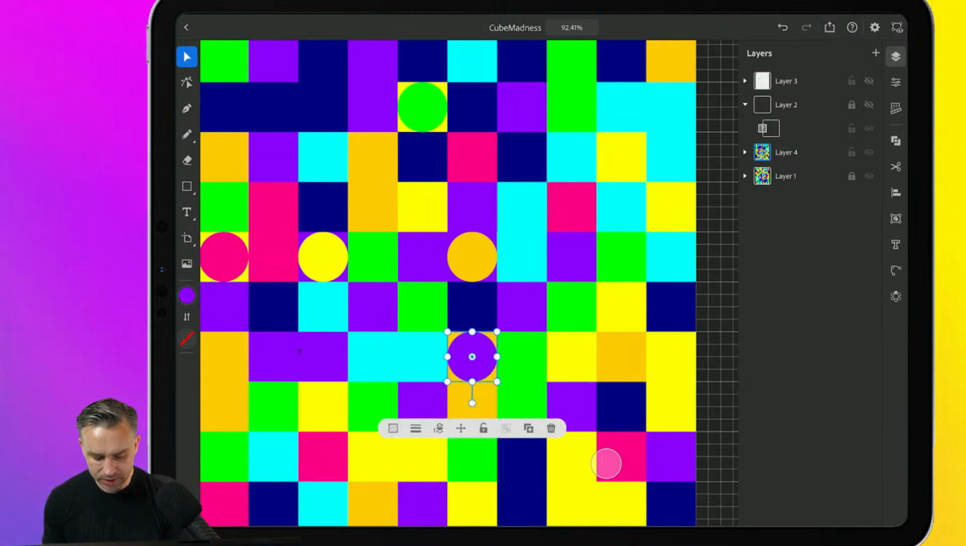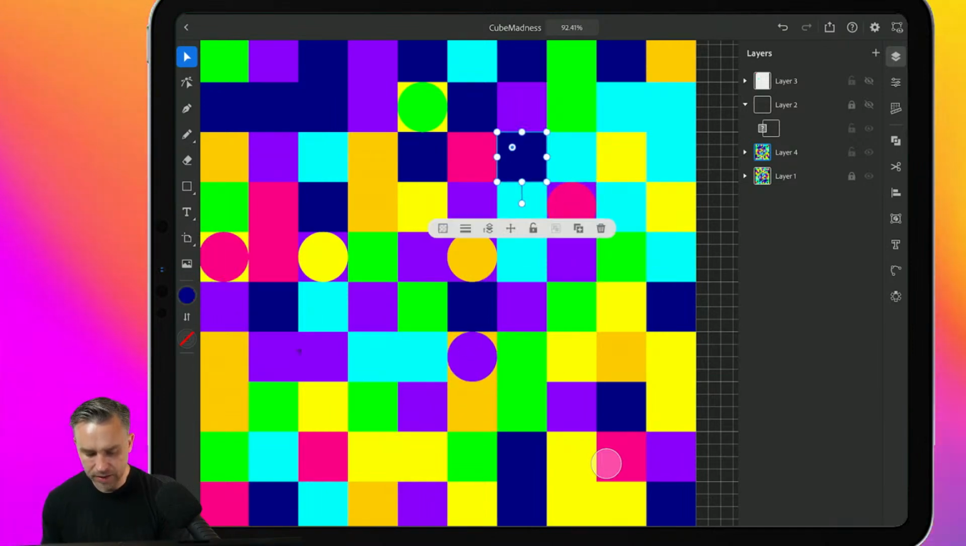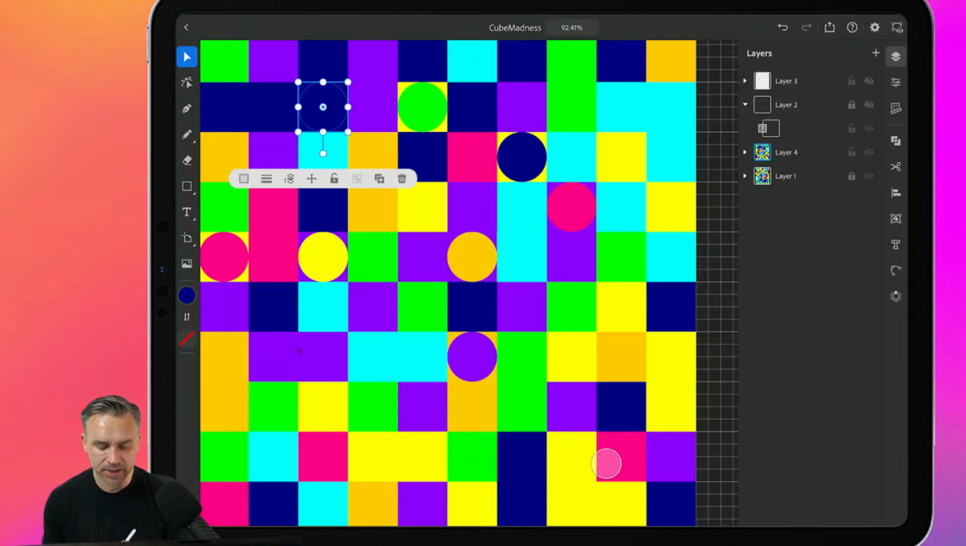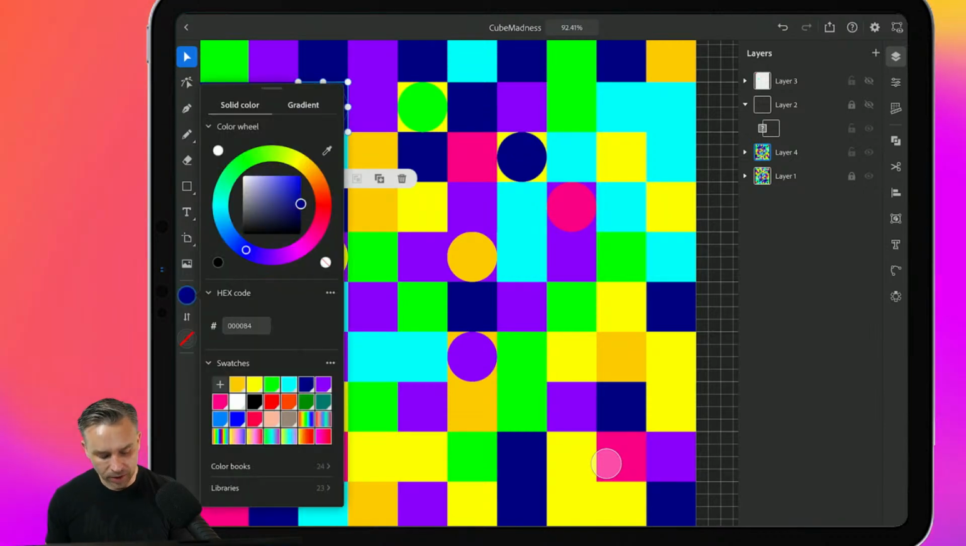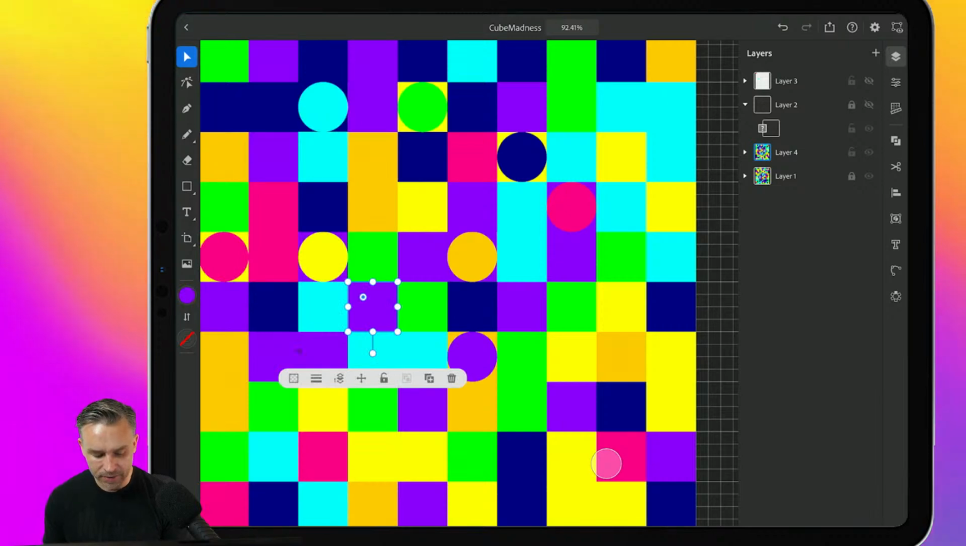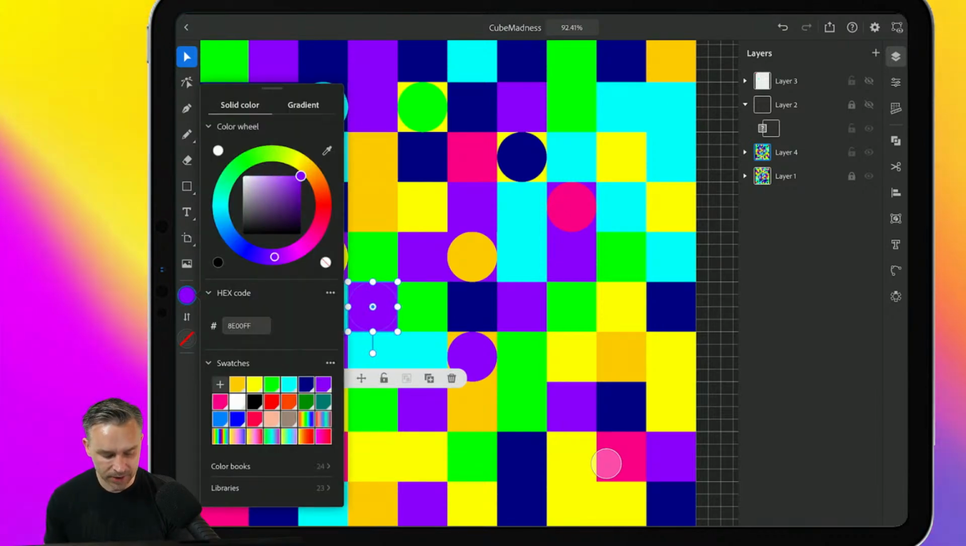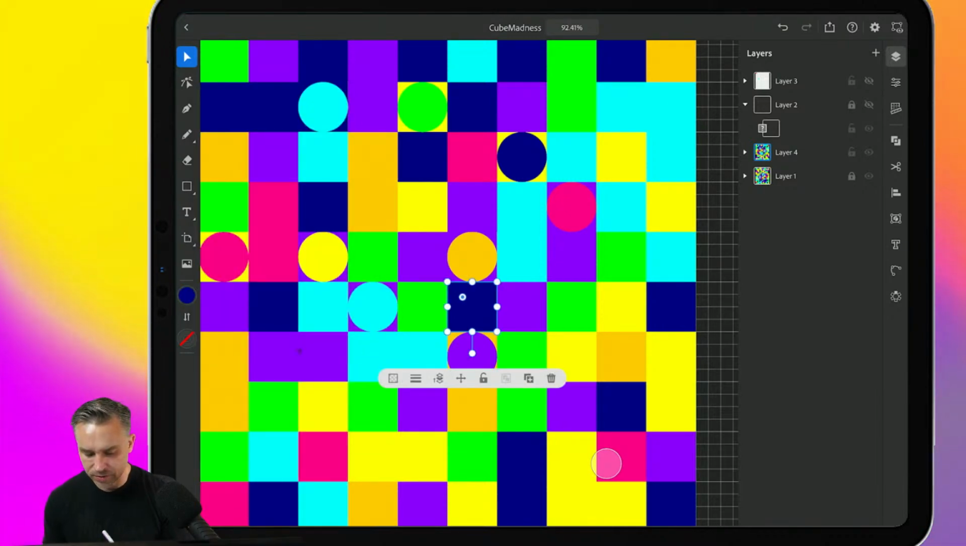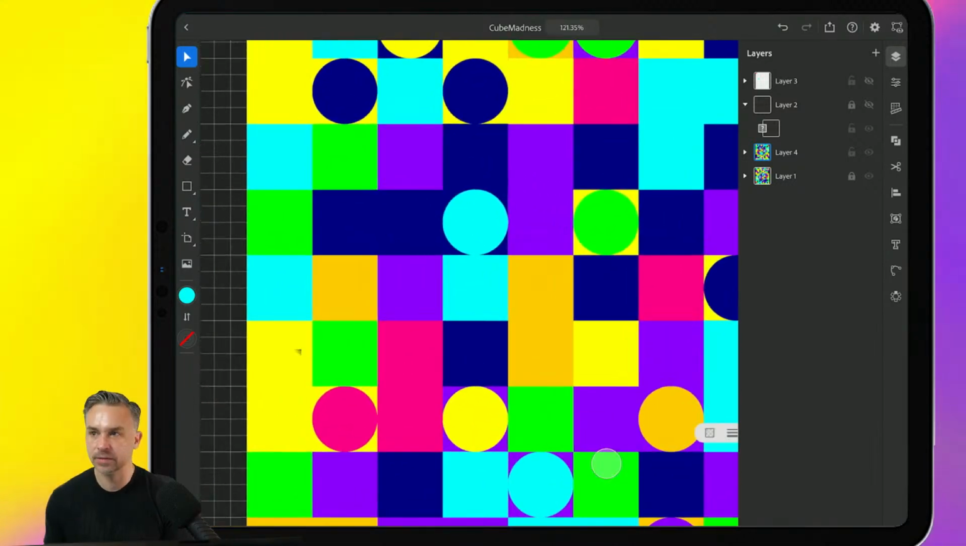How is everyone doing today? We're making a fun design that's more of a minimalist art style, which is pretty hot right now. So that's what's happening. And I'm just showing you shortcuts to get ahead, right?